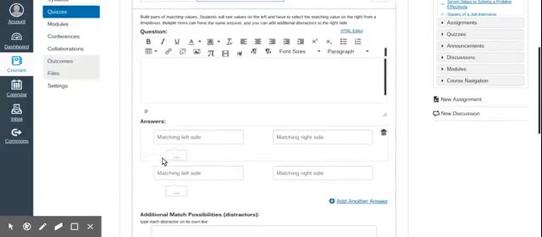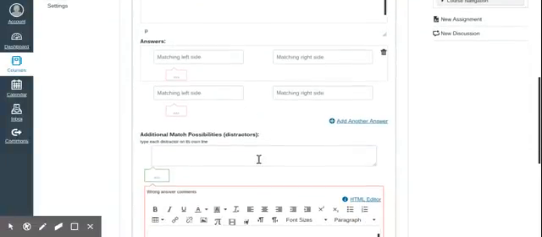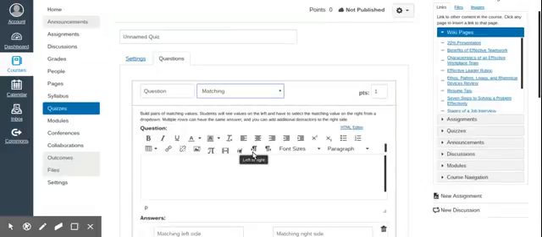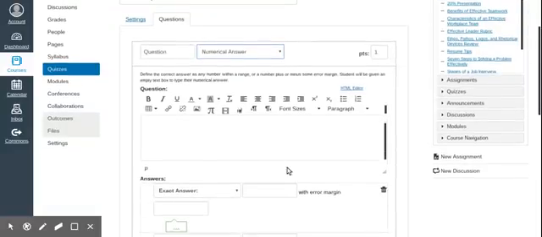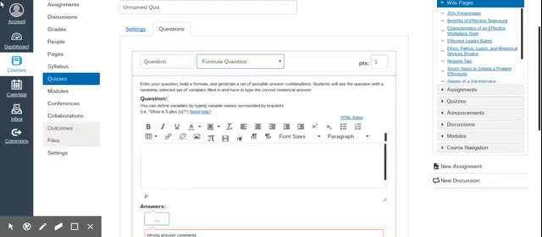For matching, it'll give you the answers that you want on the left with the correct answers you want on the right. It'll say additional match possibilities or distractors, so type each distractor on its own line. For numerical answer, you put the exact answer here, and then with what kind of error margin. So if you want it to be plus or minus 1, and you want to give them points for being close, you can do that too.